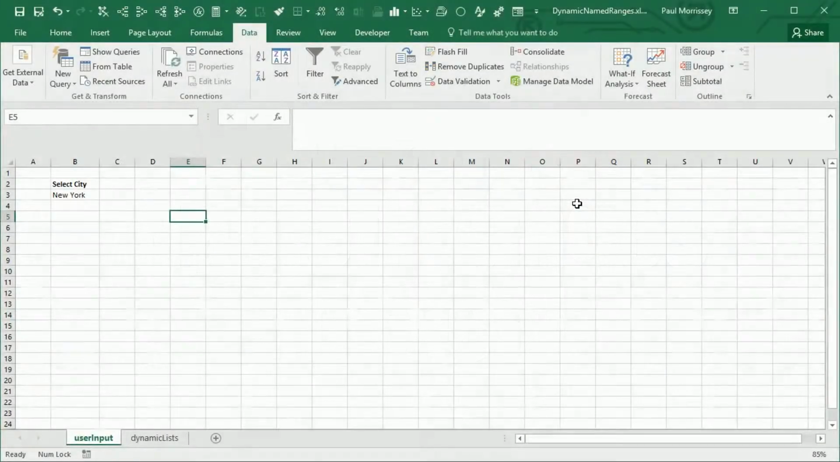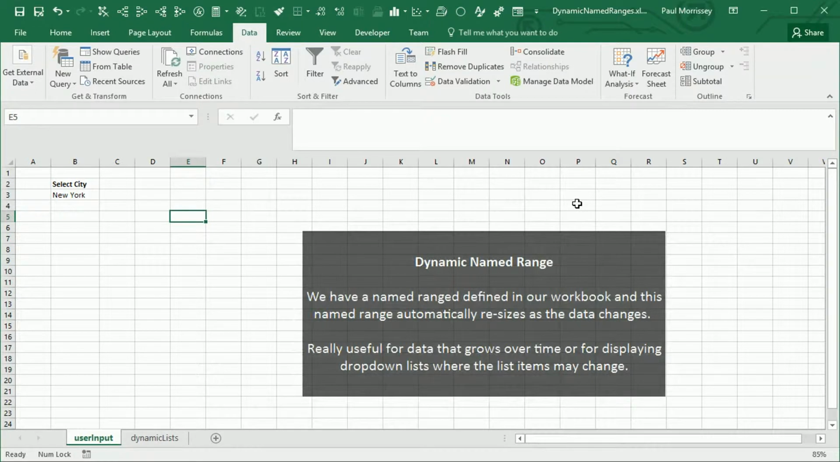So hello everybody. This week I've been working on some Excel development, and within those developments I use something known as a dynamic named range. Now, dynamic named ranges are something I use all the time. I think they're really good, really useful, and the general idea is we have a named range defined in our workbook, and this named range will automatically adjust as you add or remove data from it.